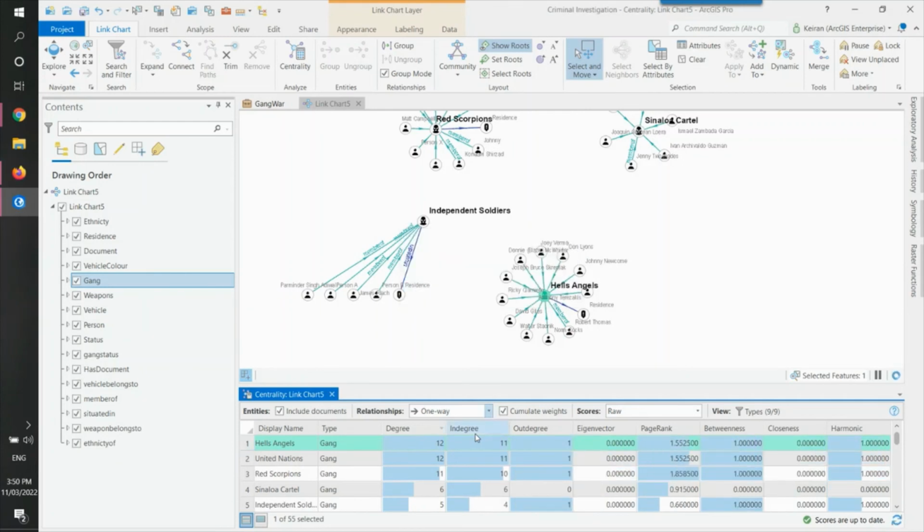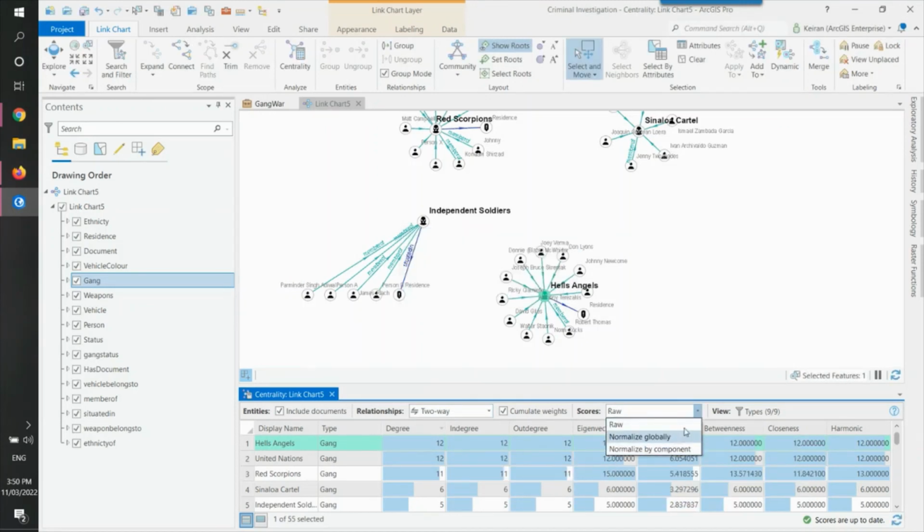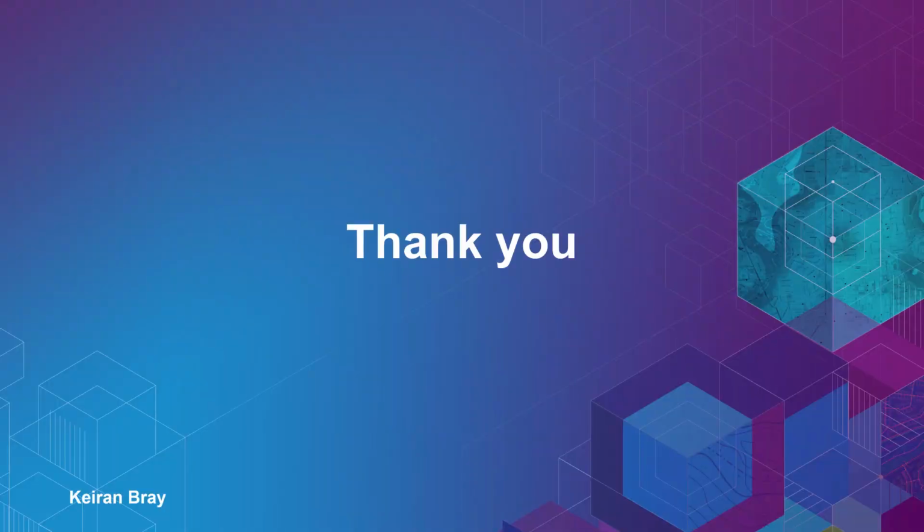So we look at the degree, the in degree, the out degree, the eigenvector as well. The ArcGIS Knowledge documentation around analytics has quite a bit of information on all of these different analytical types that we can see.